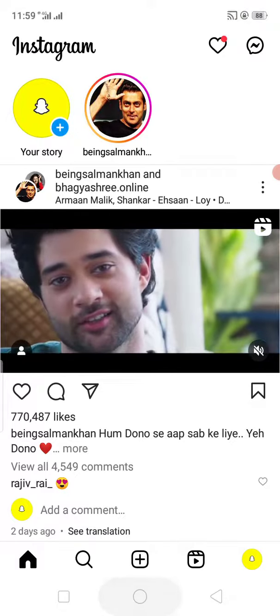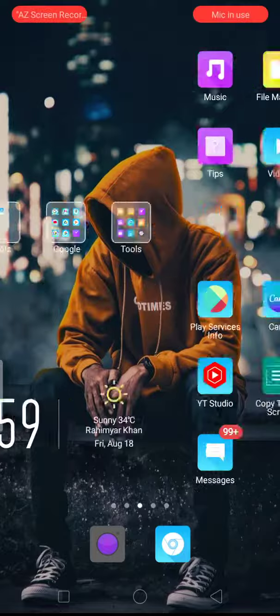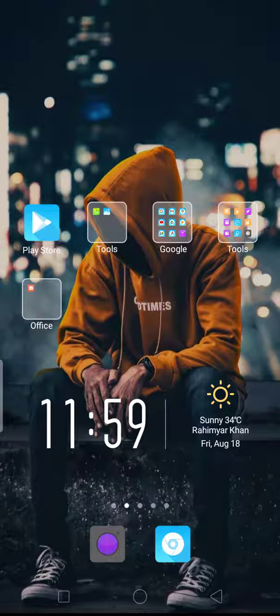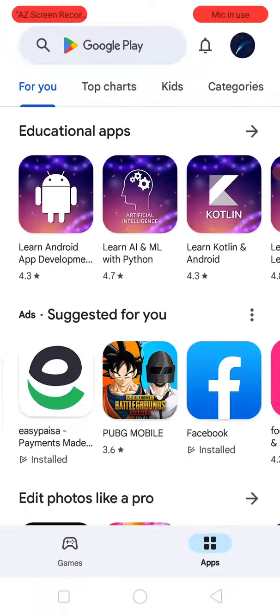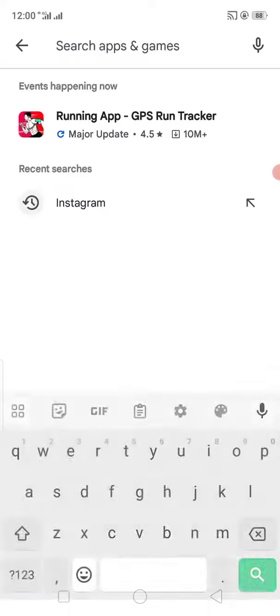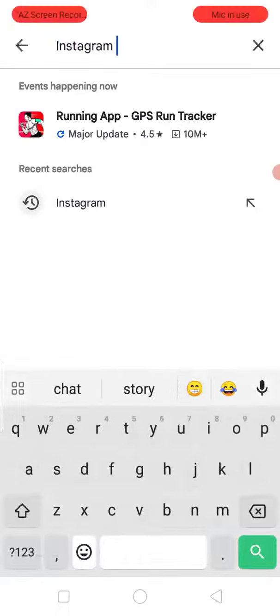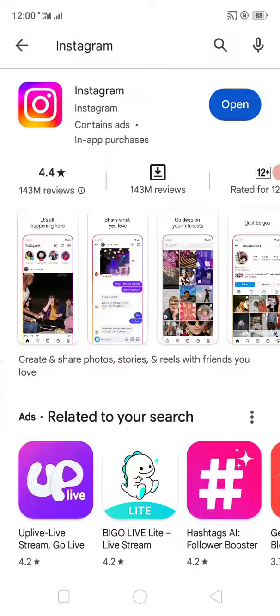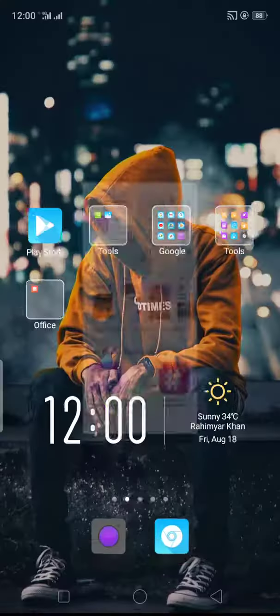Firstly, minimize your Instagram app and go to your mobile app store or Play Store app. After that, open your Play Store app or mobile app store, go to the search bar and type in Instagram, and firstly check whether your Instagram is updated or not. If your Instagram is not updated, firstly update your Instagram app and go back.